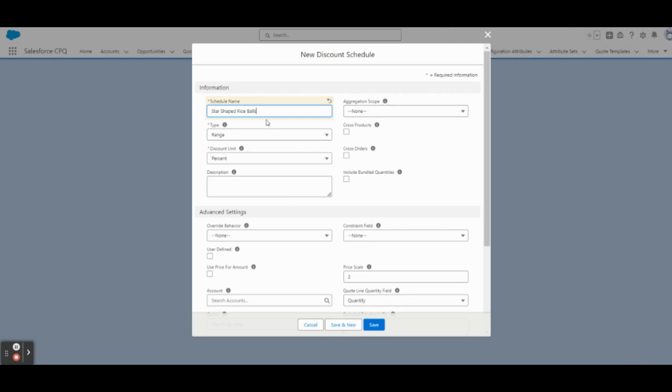Let's say we want to have this discount schedule on the star-shaped rice balls. We would create this record and enter the schedule name. There are two different types of discount schedules. One is essentially a range. So let's say 1 to 10 is a 10% discount, and 11 to 20 is a 20% discount.